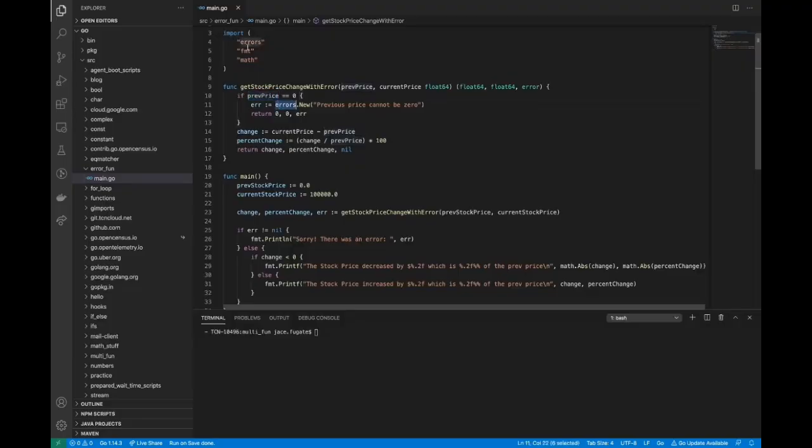We're going to be importing the errors package. We're going to do errors.New, and then we put in the text that is our error. We save that in a variable called err. That is, again, another convention that you call your error err. Then you return the default value of floats, in this case 0 and 0, and then you return that error. Else, if the previous price was not 0, then you continue through the function as normal, and you pass something called nil in as the error. We'll talk about nil in a little bit.